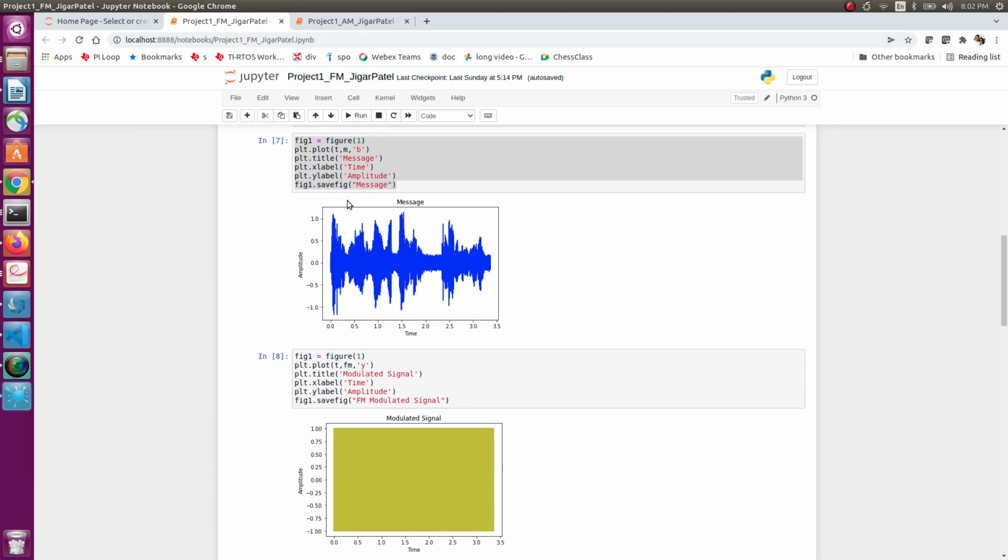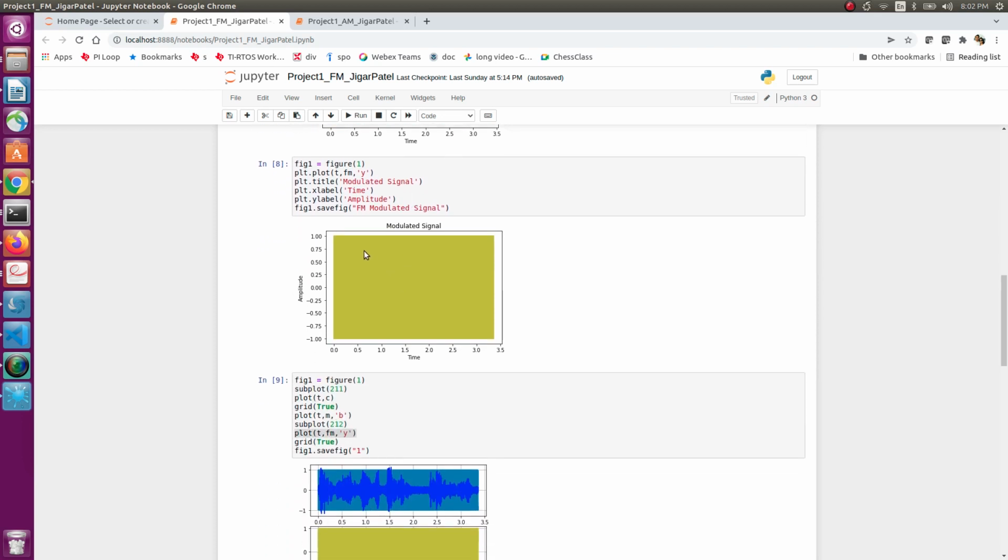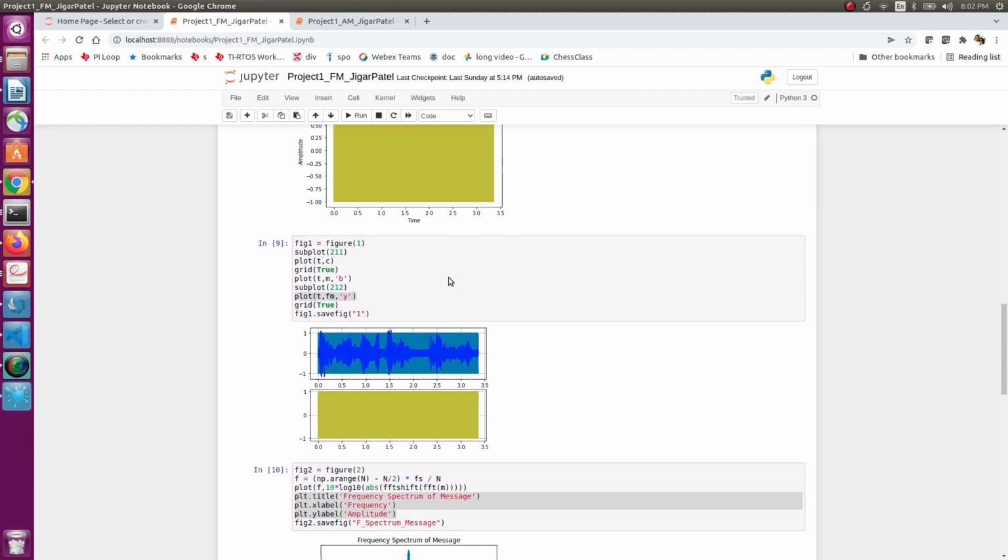So looks like we are able to correctly print the message. And this is a modulated signal. So the modulated signal, the FM, is a 3 second wave, and because we are not zooming in, you can see everything as a yellow block, but actually the frequency is changing. You can see that based on the frequency spectrum.